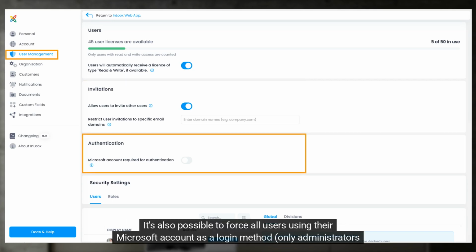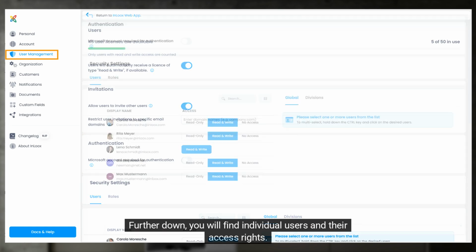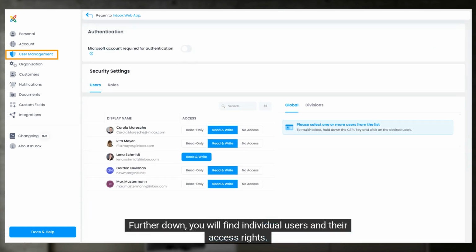It's also possible to force all users to use their Microsoft account as a login method. Only administrators are excluded. Further down, you will find individual users and their access rights. There are 3 access levels in InLoox. No access. The user cannot log into InLoox.